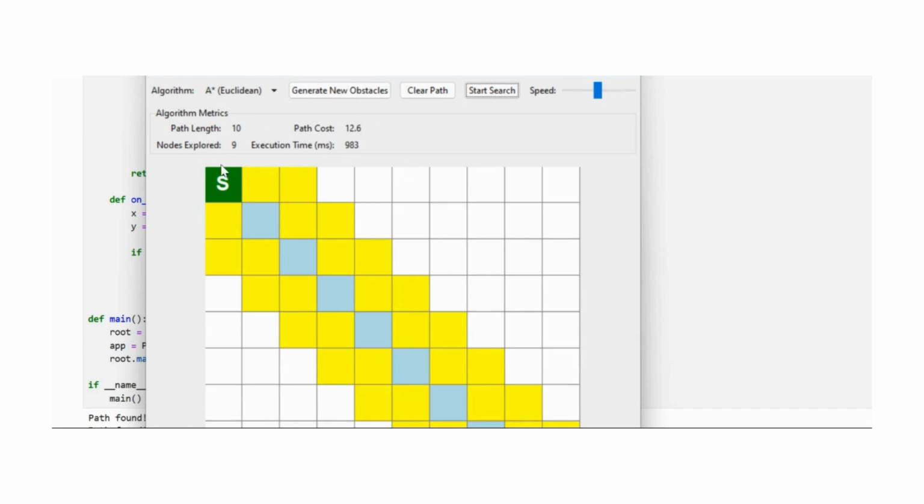So if we use the A-star Euclidean and start the search, we see the path length is reduced, path cost is reduced, and nodes explored is 9, because we are using the diagonal movement in the case of Euclidean.